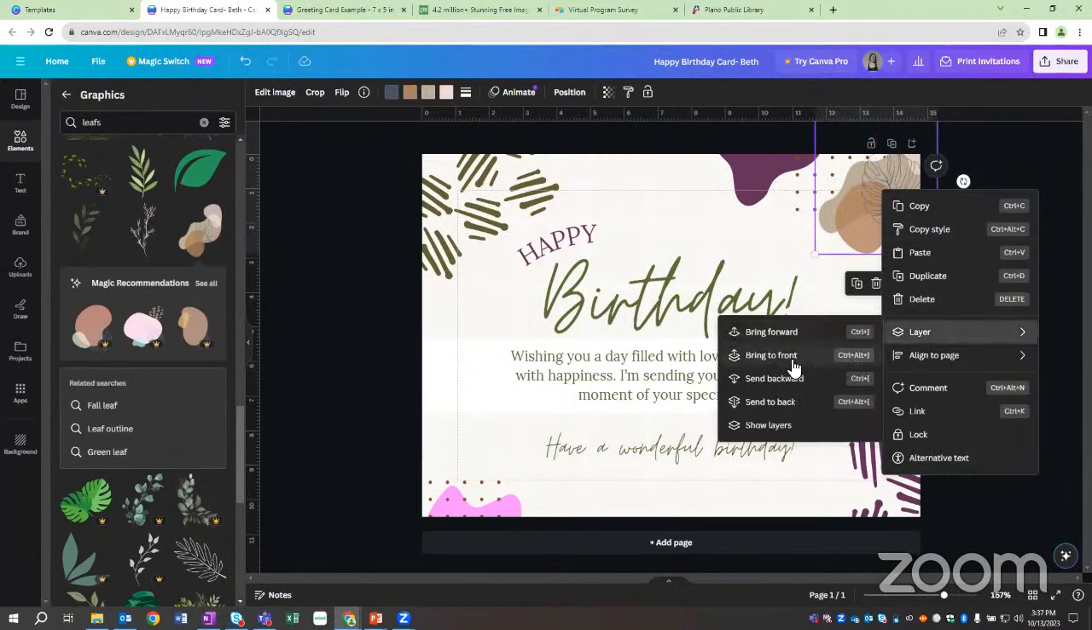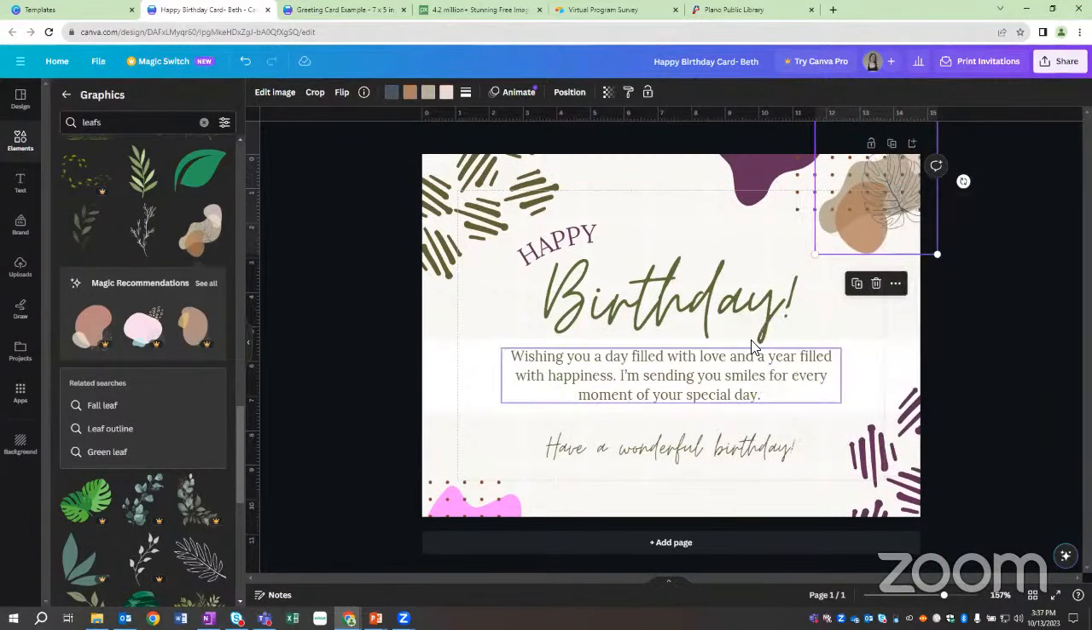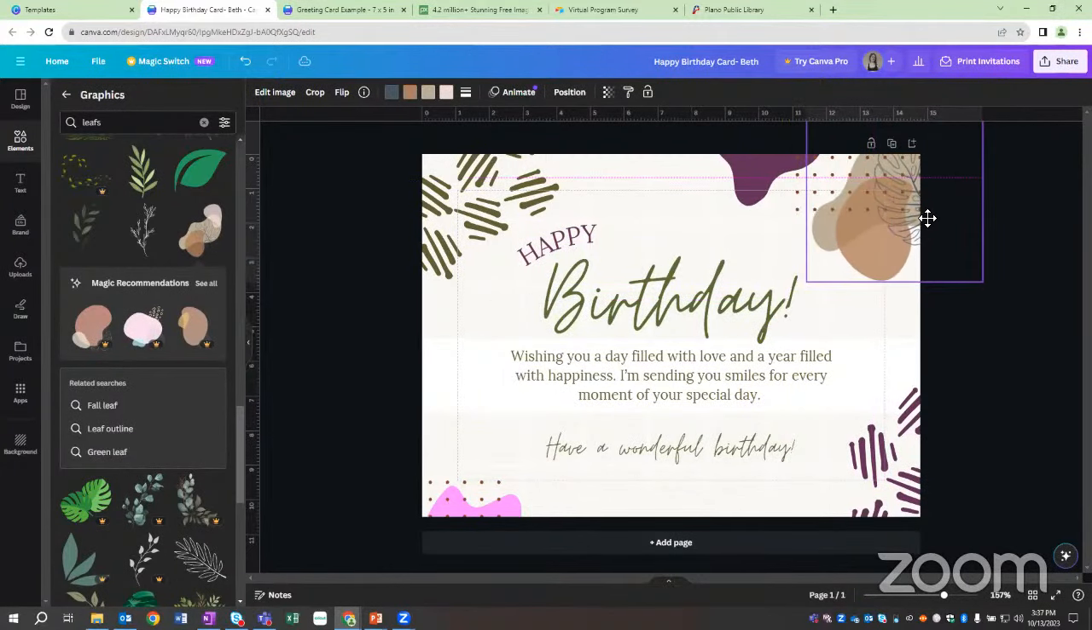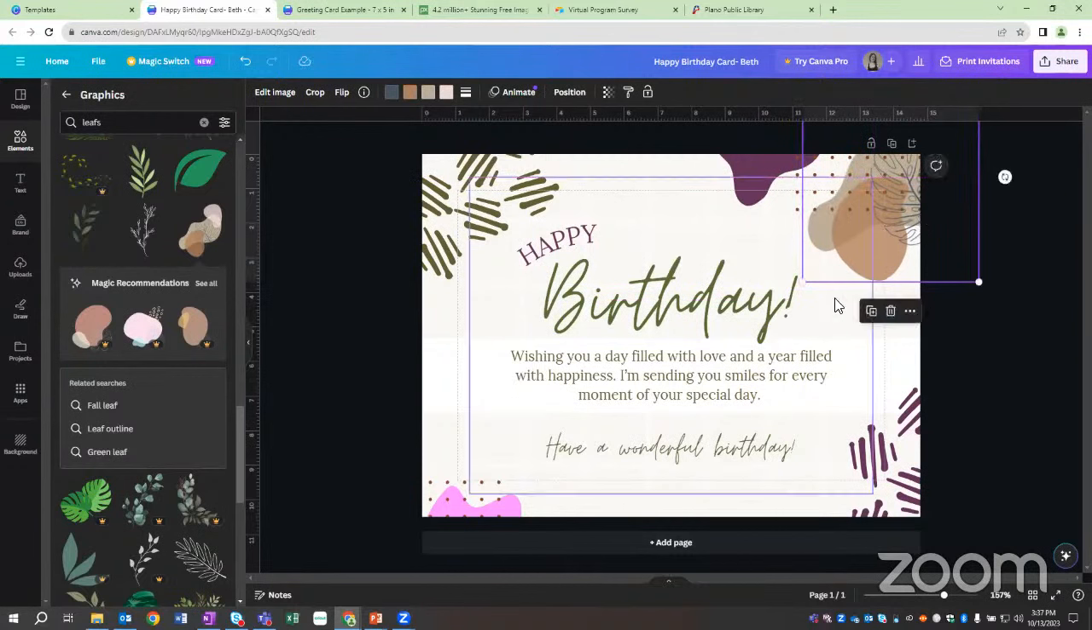We can change the layer to behind. Kind of like that. I think I want it a little bigger. We just want that portion. And then let's play with that color again.